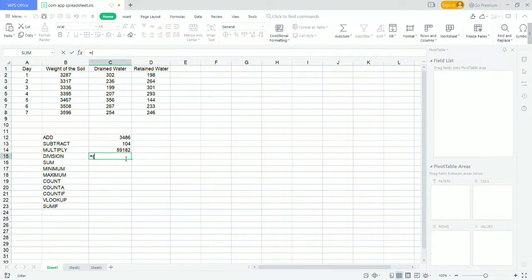For division, we have equals, open parenthesis, then select the dividend, or data. So we have the drained water for day 5, then slash, and select the divisor, which is the retained water for that day. Then click, and that's the result.